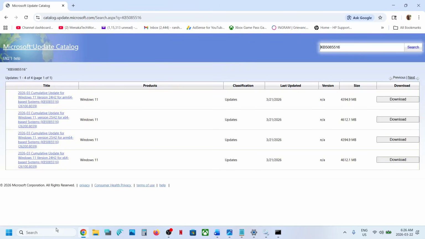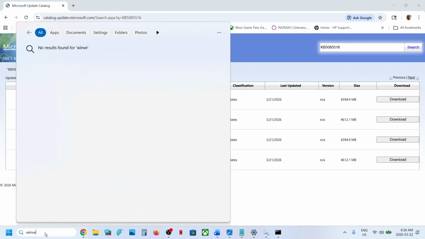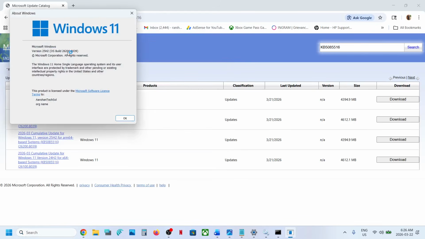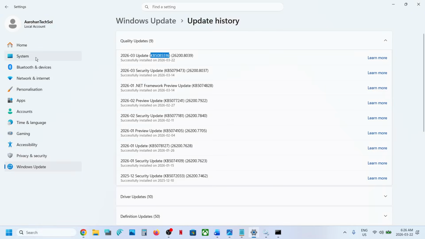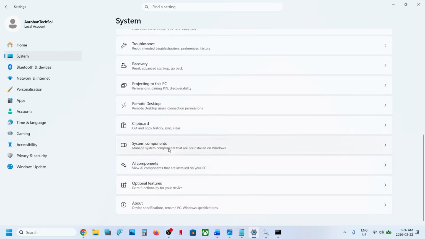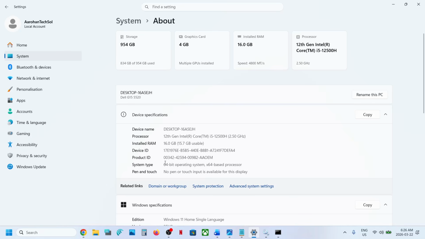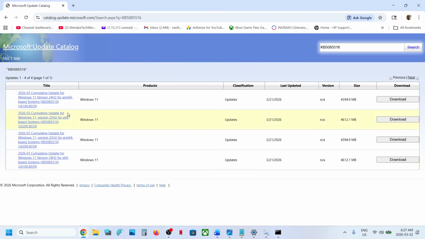Now check your Windows version. So type in WINVER in Windows search box. Click on WinVer run command over here. In my case, the version is 25H2. So check your version over here and then open Windows settings and then go to system over here. Scroll down. At the bottom here you can see about option, hit about and check your system type. So for me it's 64-bit operating system. So check your version and system type.